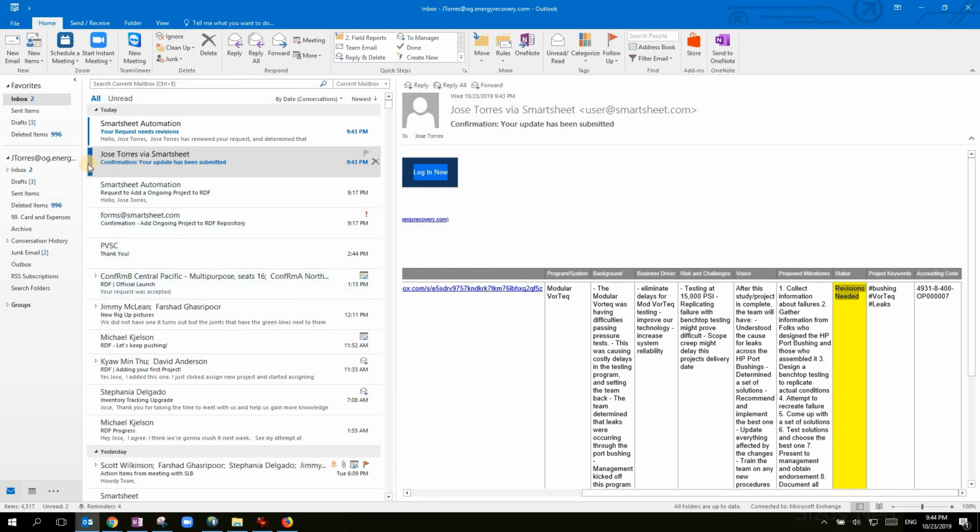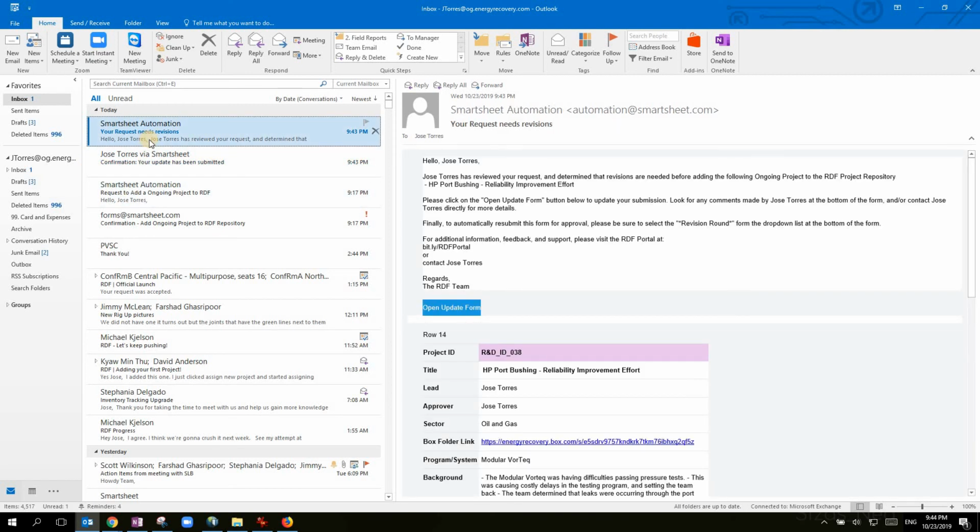But then let's role play again. We're going to switch, and now I'm the lead. The person that submitted the project in the first place is telling me your request needs revision. So it says, "Hello, the approver has reviewed your request and determined that revisions are needed before adding the following ongoing project to the RDF repository." And again, this is talking about this project.